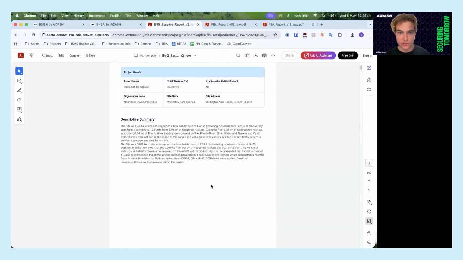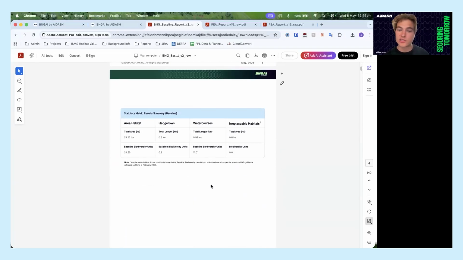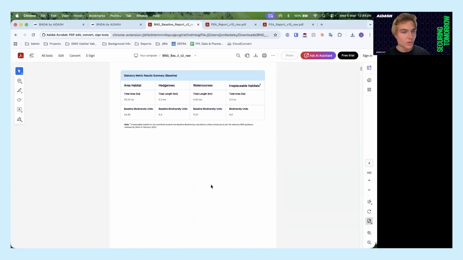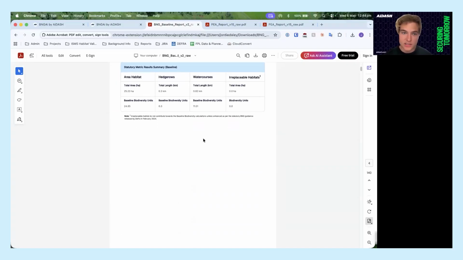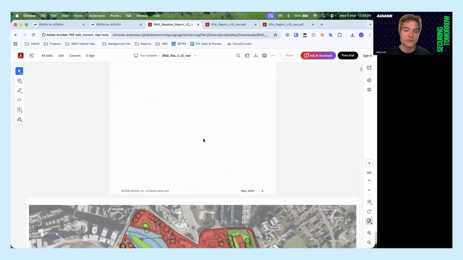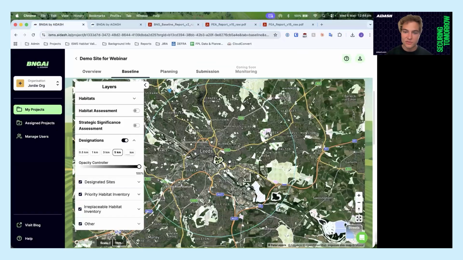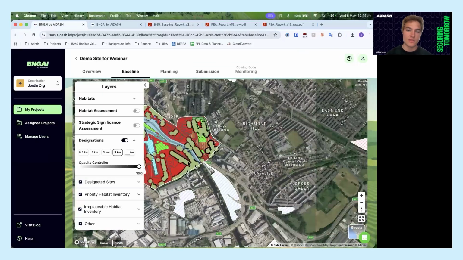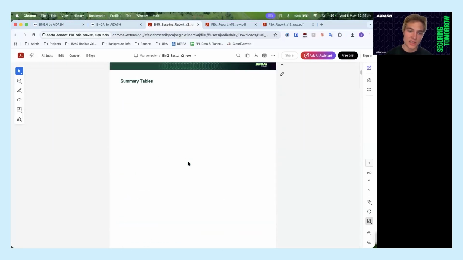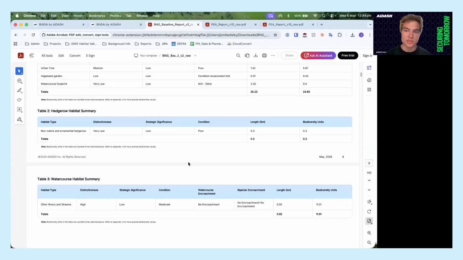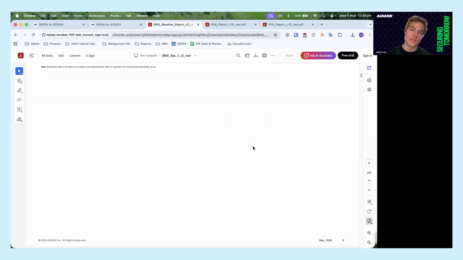It has version control in it based on how many iterations of the same report you do. It auto-populates the statutory metric results summary from the metric tool, which operates on the platform underneath the map viewer. Yeah, so figures are automatically generated. You've got your summary tables that have now been verified by the ground survey.